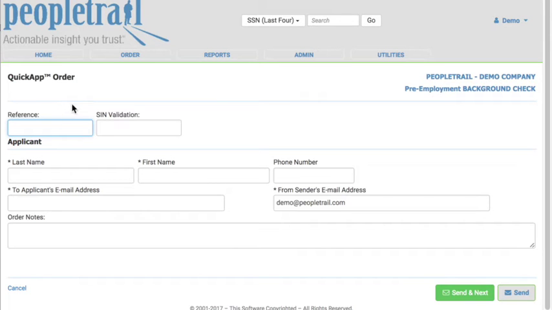We're now in the Quick App order page. The first field you see here is for a reference code or reference name. If you have a job code or a number or anything that you want to reference here to help you remember this application, then we can enter it here. The next field here is the SIN, or Social Identification Number, validation and is used only for Canadian citizens. So if this person happens to live in Canada, that's where you'd put in their SIN number instead of the Social Security number. And then we entered the applicant's name and their email, and this is the email where the link to the background screening questionnaire will be sent. So you want to make sure that this is correct.